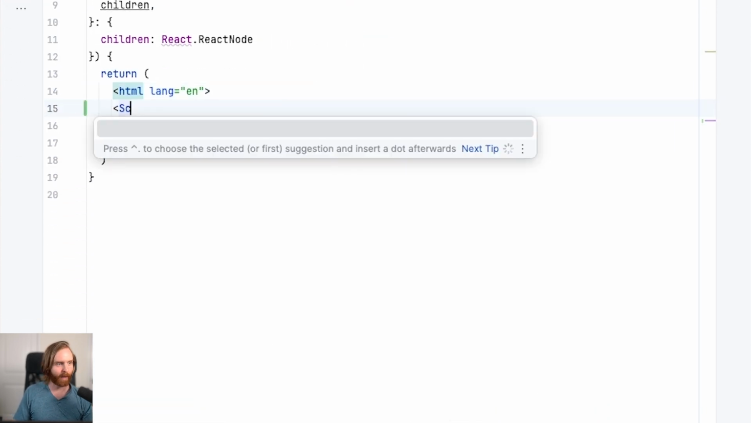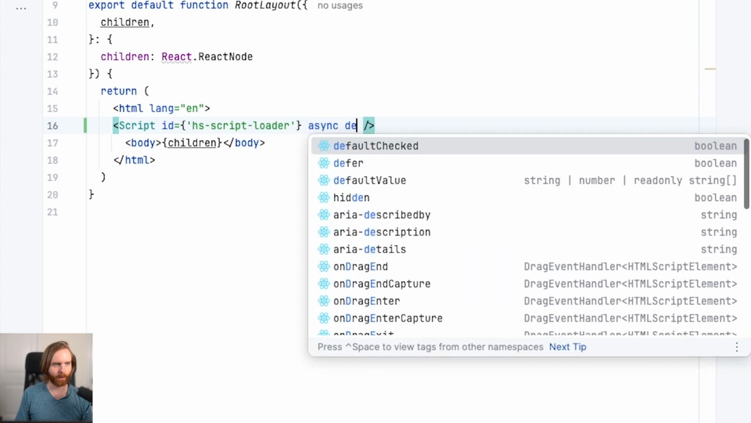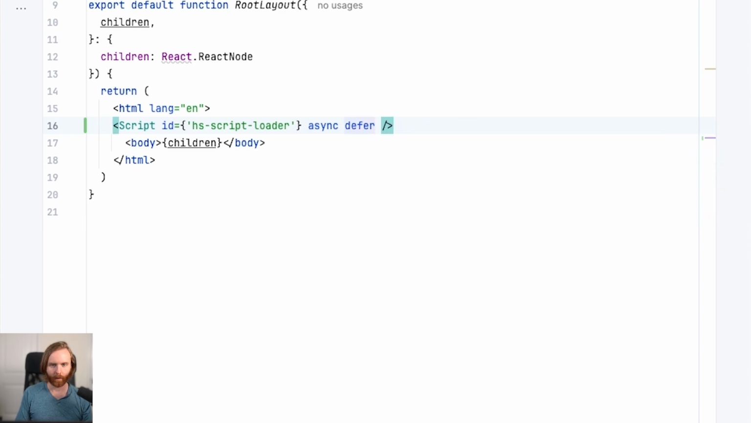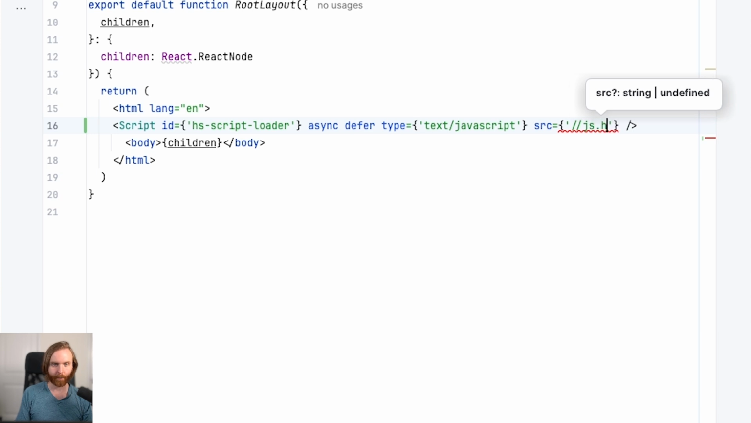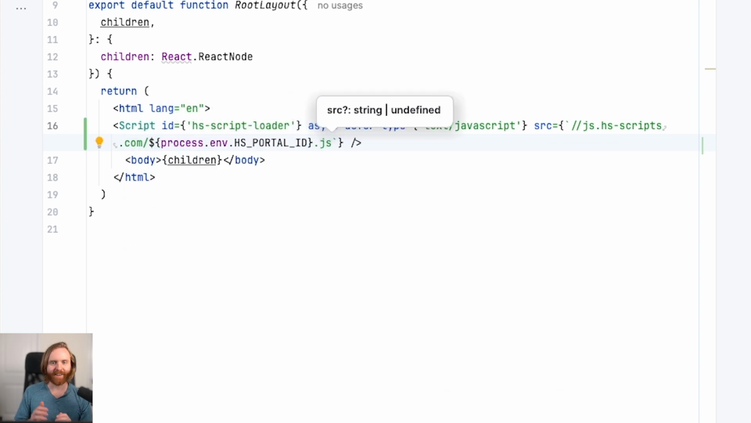This is done simply by adding a script tag from Next.js, which will have an ID set equal to HS script loader. It'll be async. We will defer the load. Then we will have our type set equal to text/javascript. And then lastly, we'll need our source, which will be js.hubspot.scripts.com/our portal ID.js.